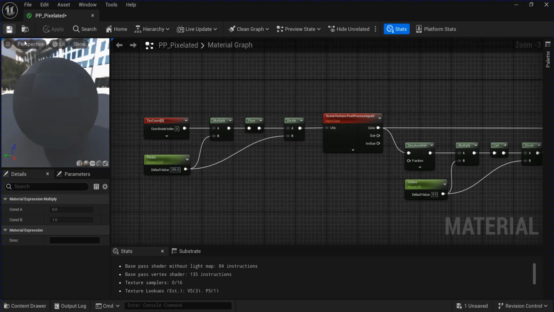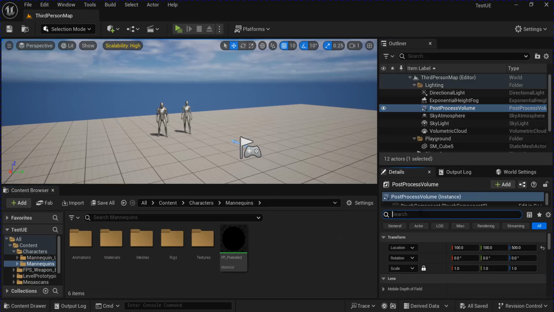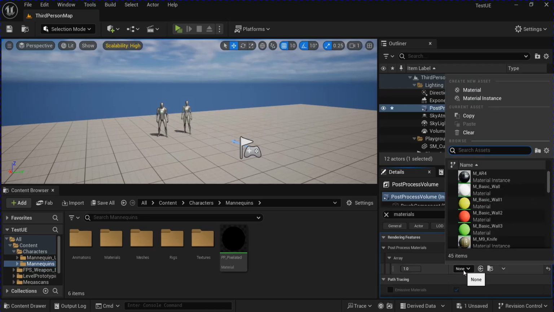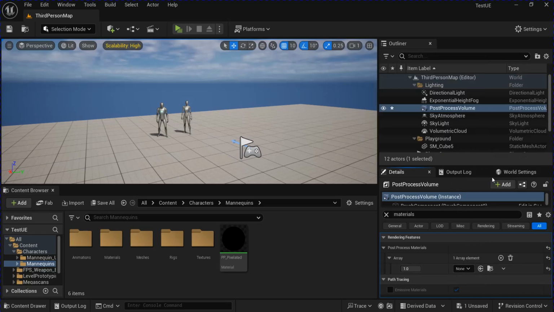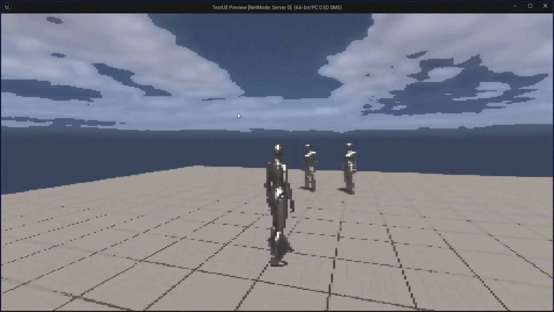You can come in here and change the values to be whatever you want. When you're done with that, go to your post-process volume. Type in materials. Open this. Add new array element and choose asset reference and then search for your new material. And there you go, it's applied to your world. You can save that, test it out.